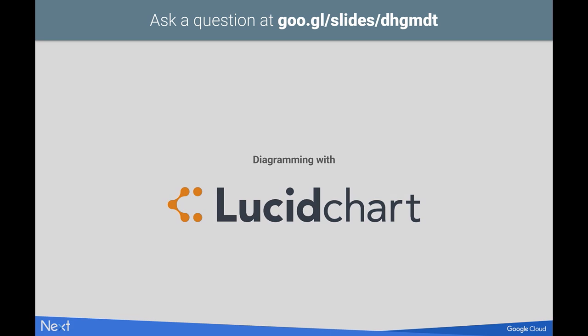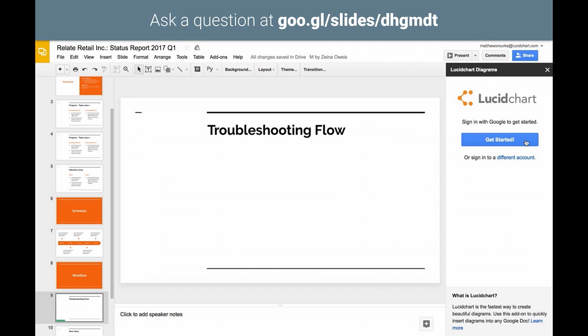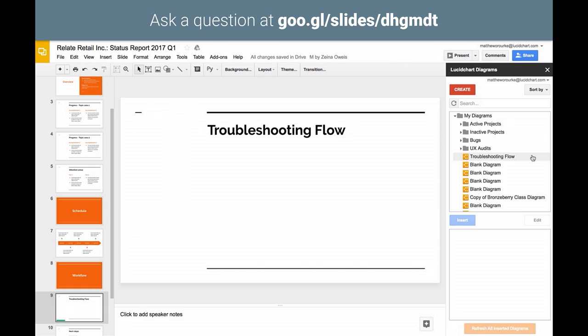Well, we're excited to announce that our partners at Lucidchart are also working on a Slides add-on. With this add-on, Lois can log into her Lucidchart account and see a list of all her previous diagrams. Lois remembers that at one point in time, she did create a troubleshooting flow, and indeed, she finds it here in her list of files.